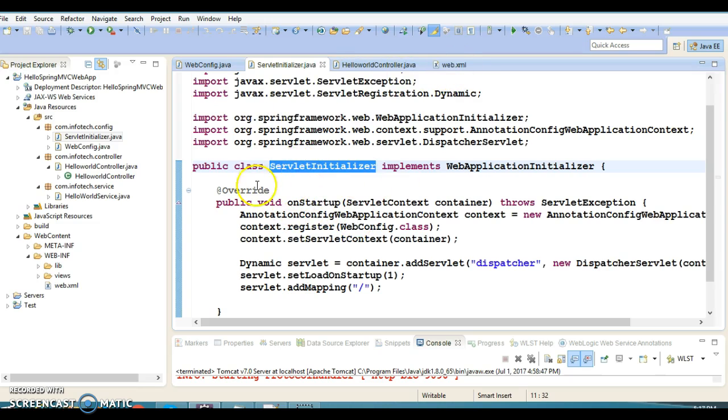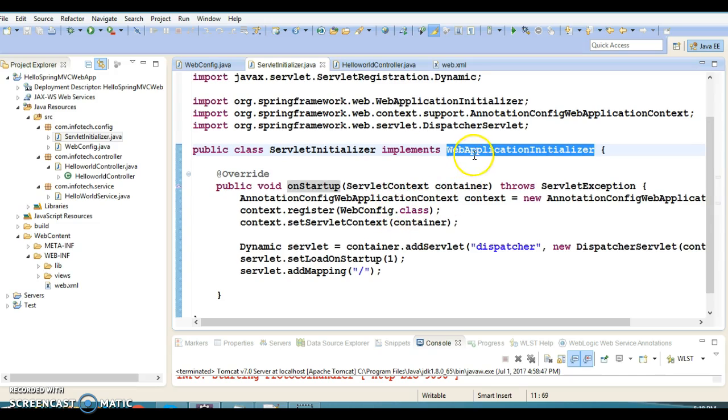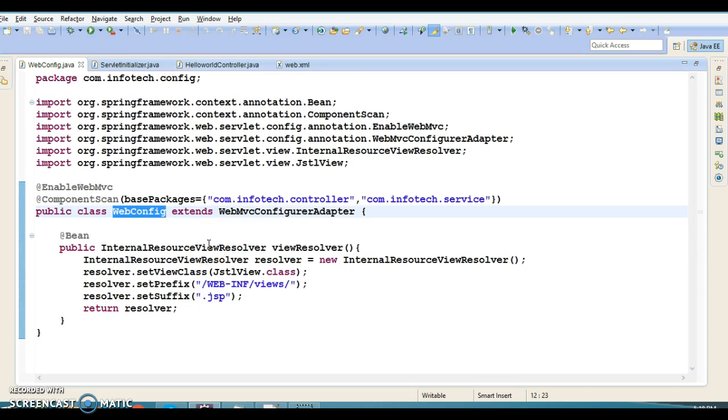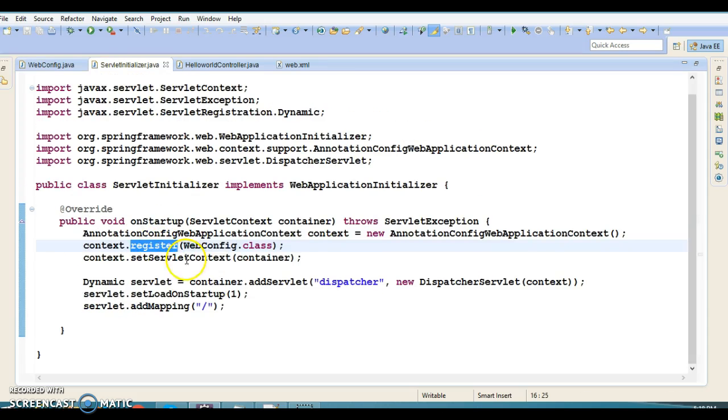I had given the class name as ServletInitializer, and that implements the interface called WebApplicationInitializer, and this interface has a method called onStartup. So we have to override this method, and here you can see this code we had also written from scratch in the first video. First of all, you need to create an object of AnnotationConfigWebApplicationContext, and this context is nothing but the object of this class. And here we register our configuration file, which we just created. This configuration file we have to register by calling the register method.